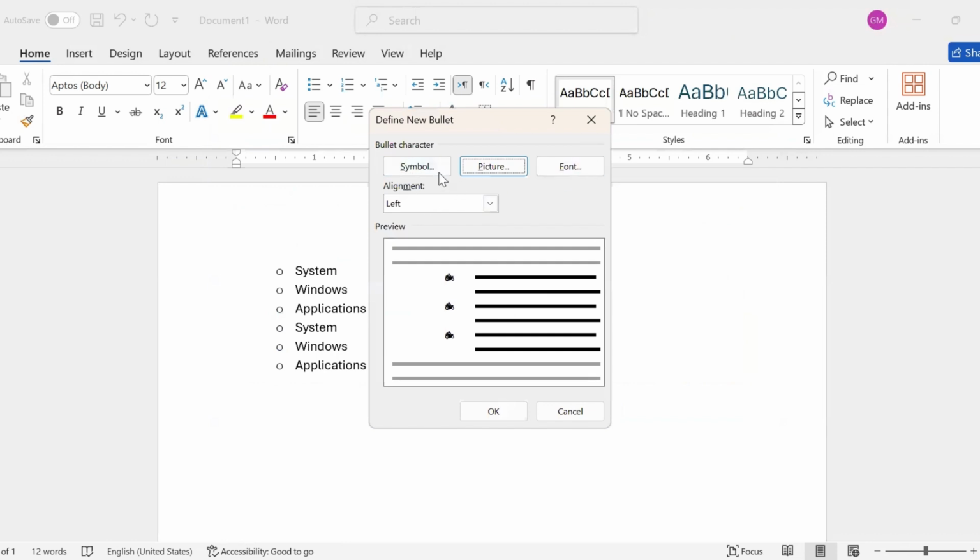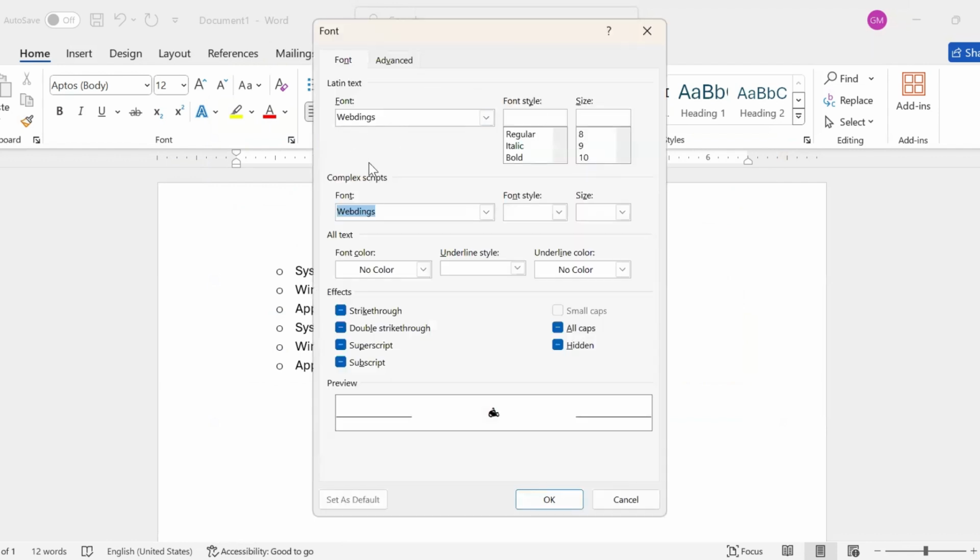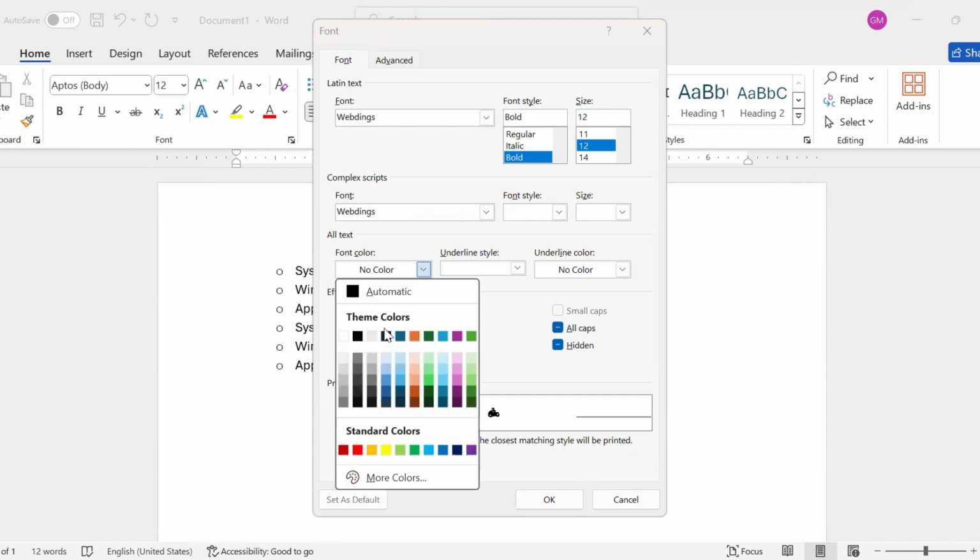If you need to customize the font, the formatting of the bullets, you can click Font, and from here you can change the font style. For example, if you need bold, italic, or if you need to change the size. By the way, I have these two options because I have two languages on my computer, Arabic and English. So the first section is for the English language, the second is for the Arabic language, and there is also one for all text. Here I can choose a font color, which is this red.